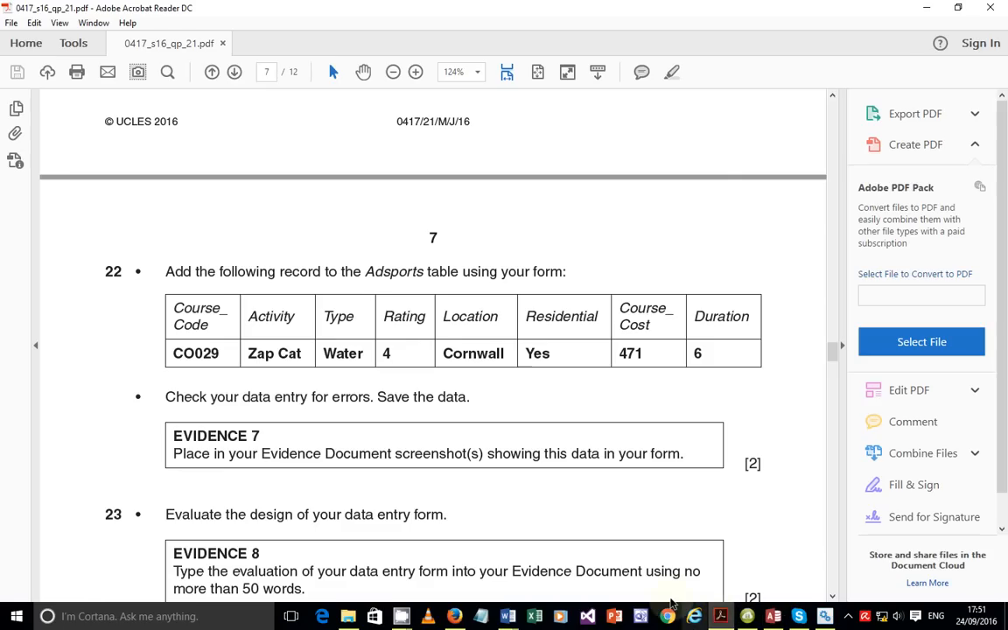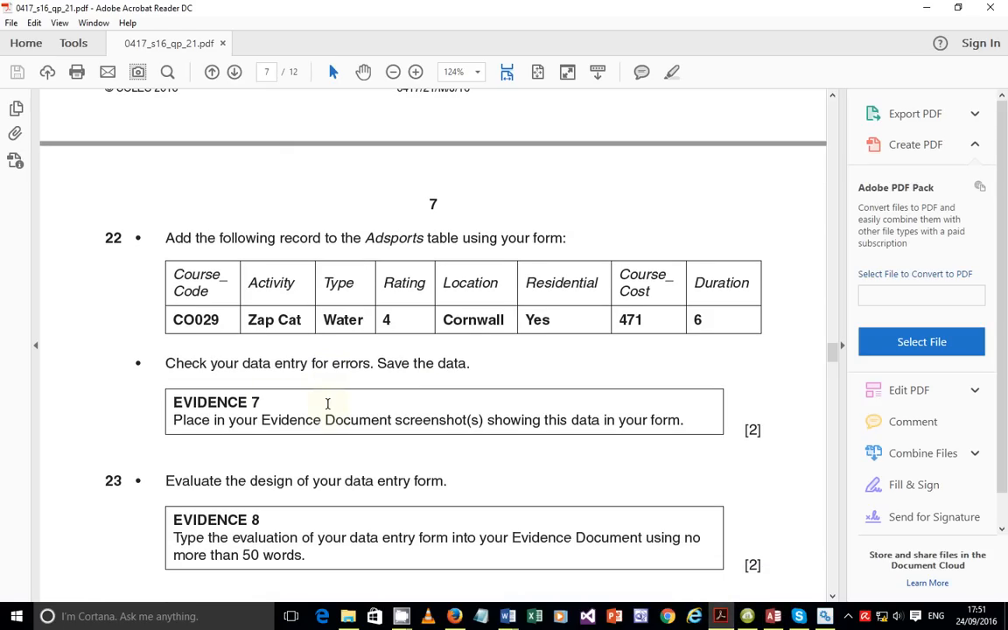Okay, so let's go back. Check your data for entry errors and then save. Before you hit save, like I did, I went ahead and just hit save because I thought I typed everything correctly, but you're supposed to verify that the data is actually proper in terms of the syntax, that is the text that is there, the numbers and everything, supposed to be excellent. Evidence 7: place in your evidence document screenshots showing this data in your form.